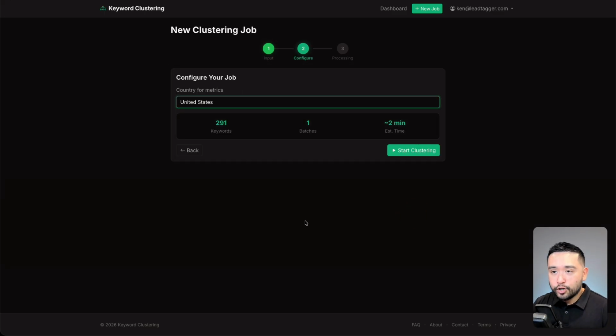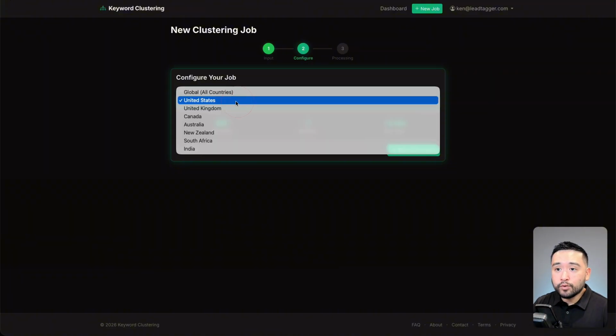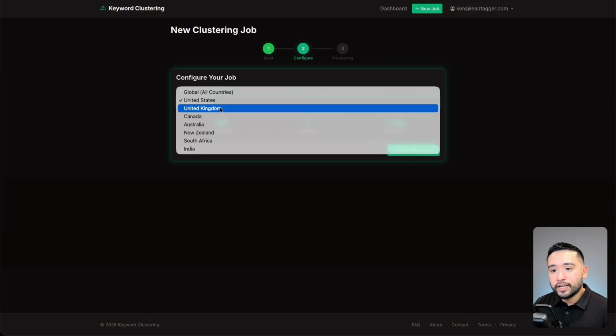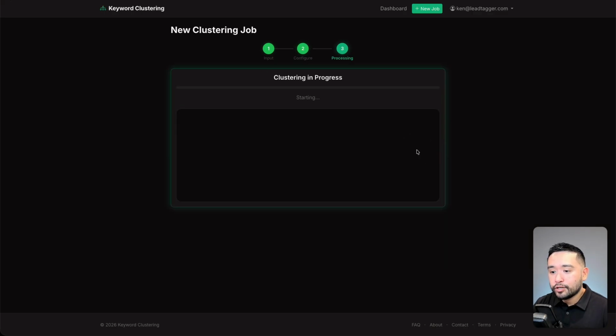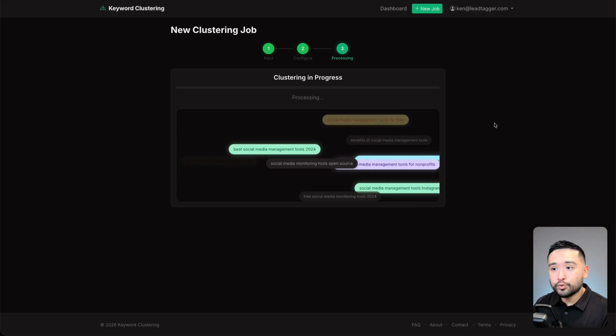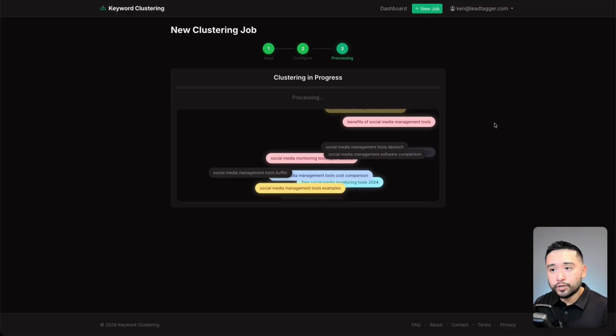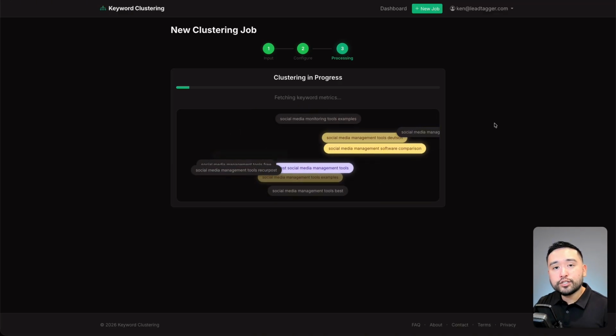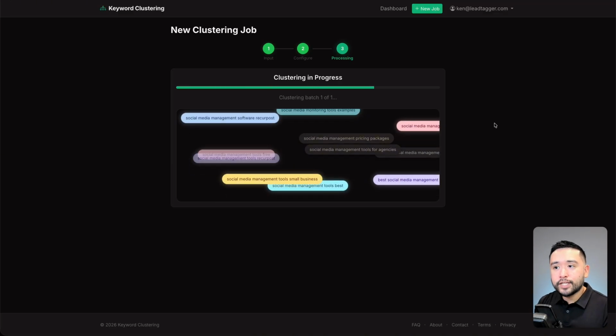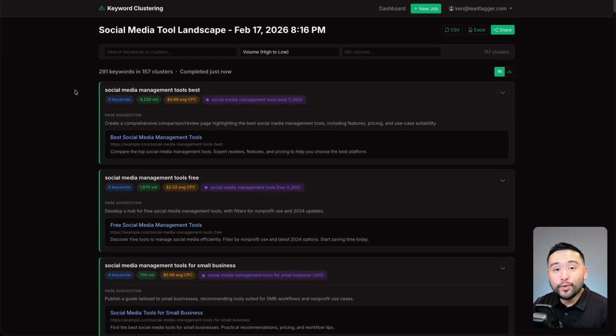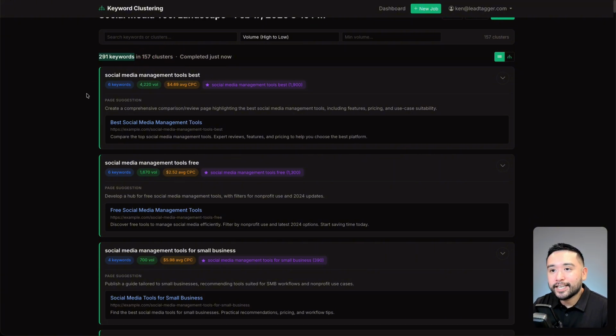We can configure our job even further by selecting the country for the keyword metrics. So you could choose global or from these specific countries, then click on Start Clustering. Okay, so it is reviewing our nearly 300 keywords and clustering them according to search intent. So this will take a couple of minutes. All right, so it is done, and the tool identified 157 clusters from our nearly 300 keywords.